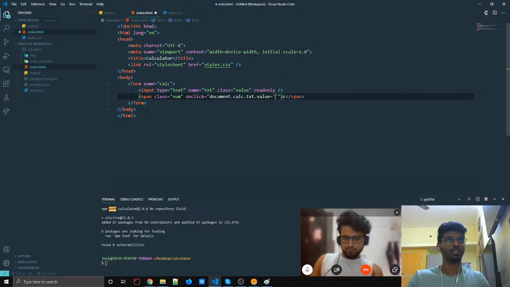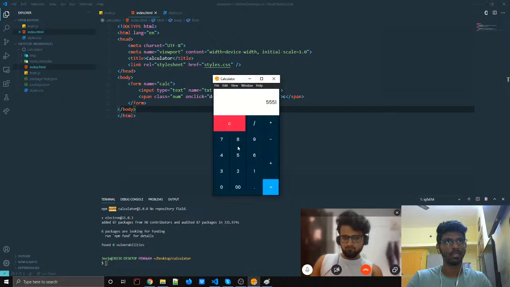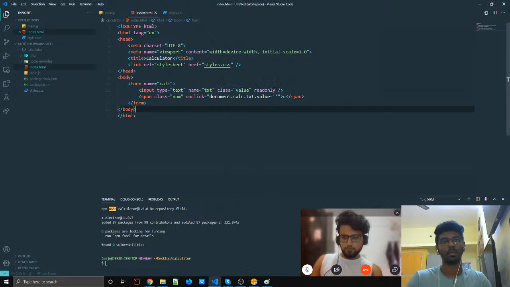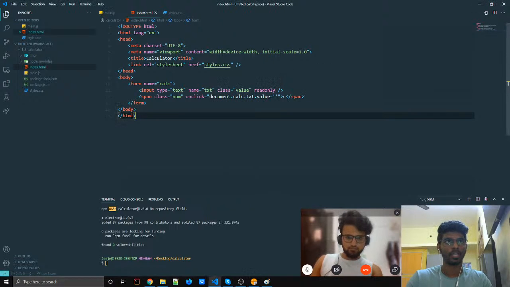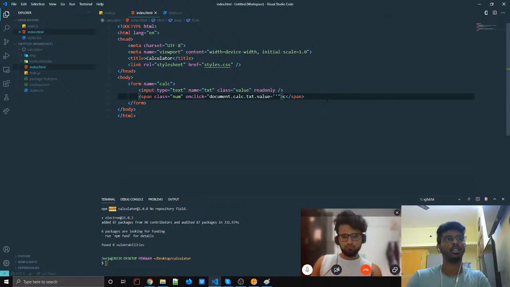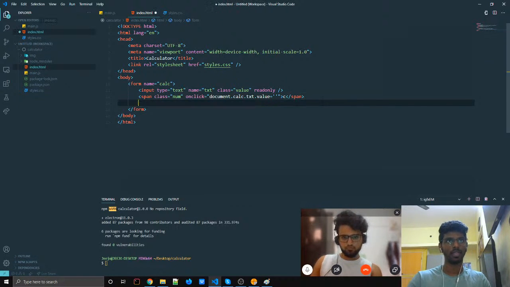So like this. Okay. So whenever I press the C button, here you can see if I just type something and press the C button, it is making the entire thing wipe out, right? Yeah. So what I'm doing is, if I'm pressing this button, whatever value is there, just make it an empty string. Okay. So like this, I can just copy it.